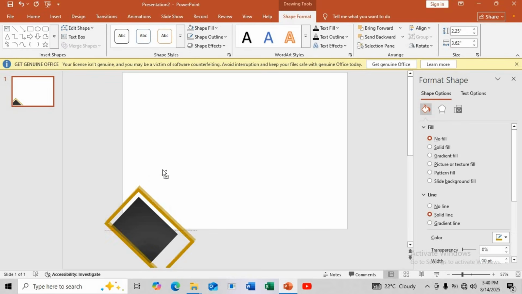Alright, so I want to duplicate this one. So I duplicated my rectangle by using the control key. I'll just click and hold the control key and I'll drag to duplicate. That's one of the easiest ways of duplicating. Alright, so this way, I'll go with this way.